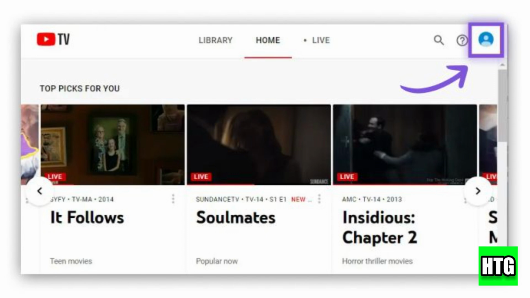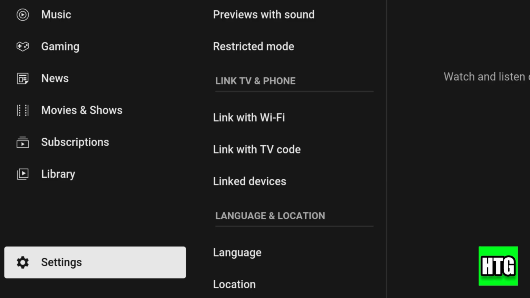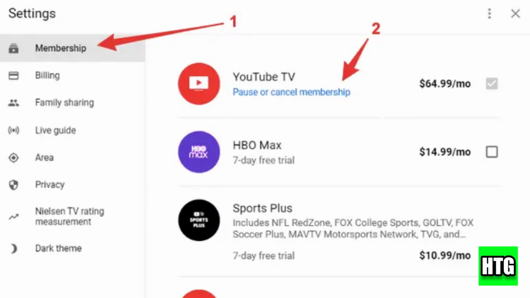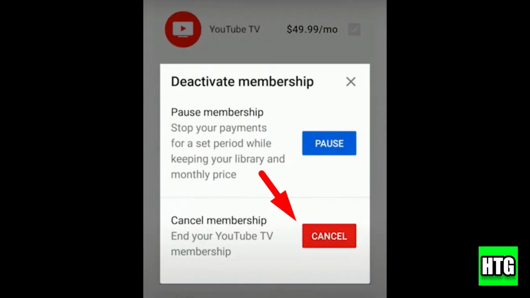Once you're signed in, click on the profile icon again and select Settings from the drop-down menu. In the Settings menu, look for the Membership tab. Click on it to view your subscription details.